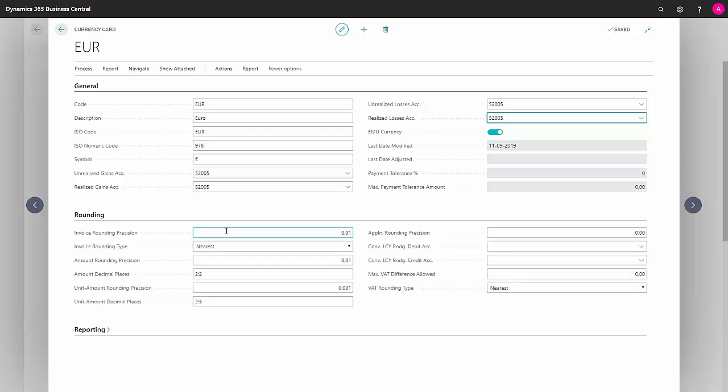The first field we come to here is invoice rounding precision, which defines by how much your invoices are to be rounded when you're using the Euro currency code. In this case, we've said we'll round to whole cents. Our invoice rounding type is to nearest. We can also opt to round up or down. Amount rounding precision is for the individual amounts on your lines on purchase invoices, on sales invoices, etc., how they are to be rounded. In this case, we've again opted for them to be simply rounded to whole cents.